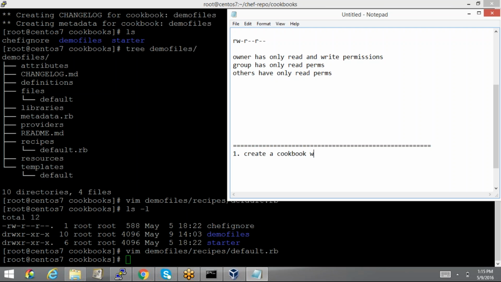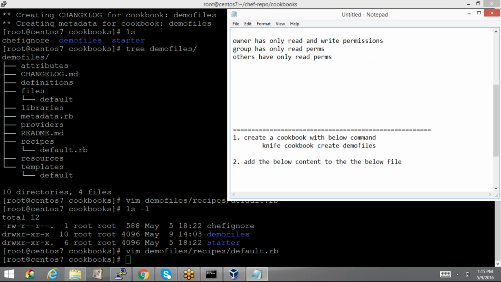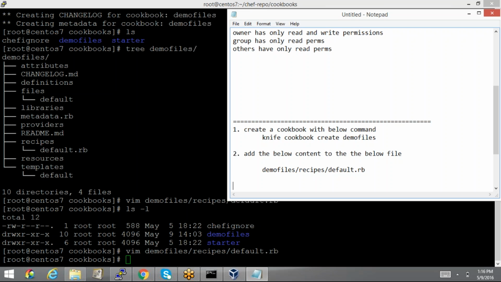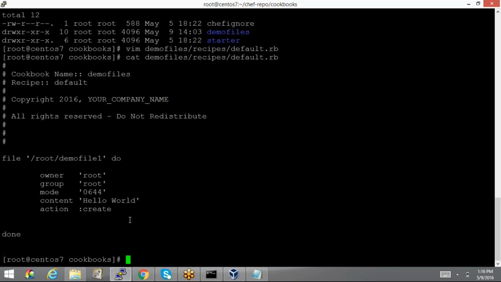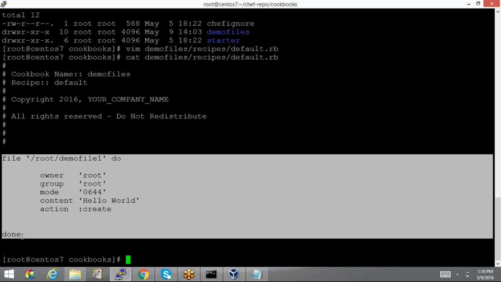Create a cookbook with the below command: knife cookbook create demo files. Add the below content to the below file. What is the file? Demo files, recipes, default.rb. What is the content that we actually created? Hello. This is the information that we created.